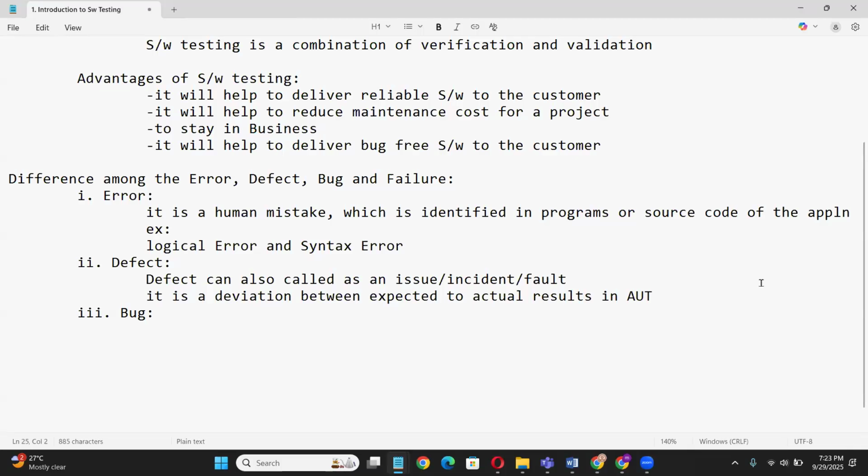Now, as a tester, when you identify defects, who has to solve them? Developers. So we are going to report to the developers. Whenever we identify the defects, we report them to the developers. Developers will review the defects. If the defect is accepted by the developers, then it is called a bug.